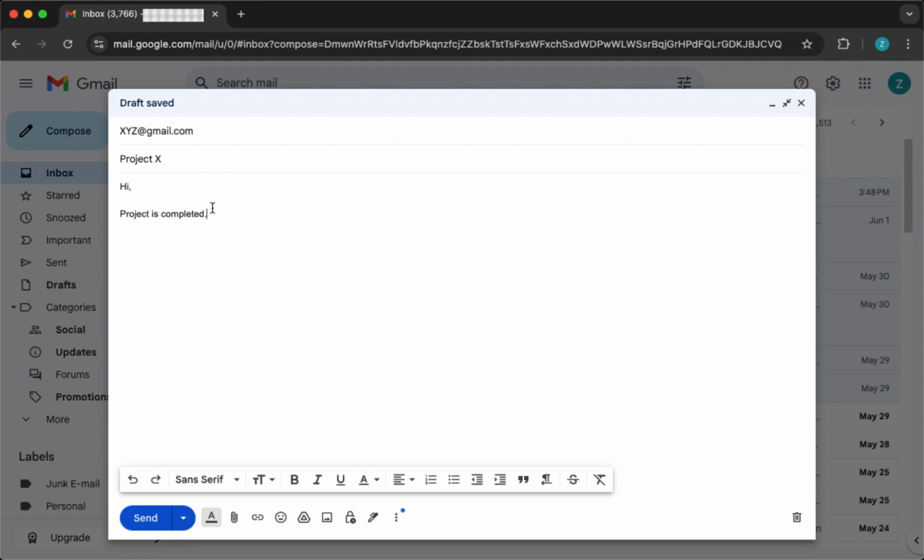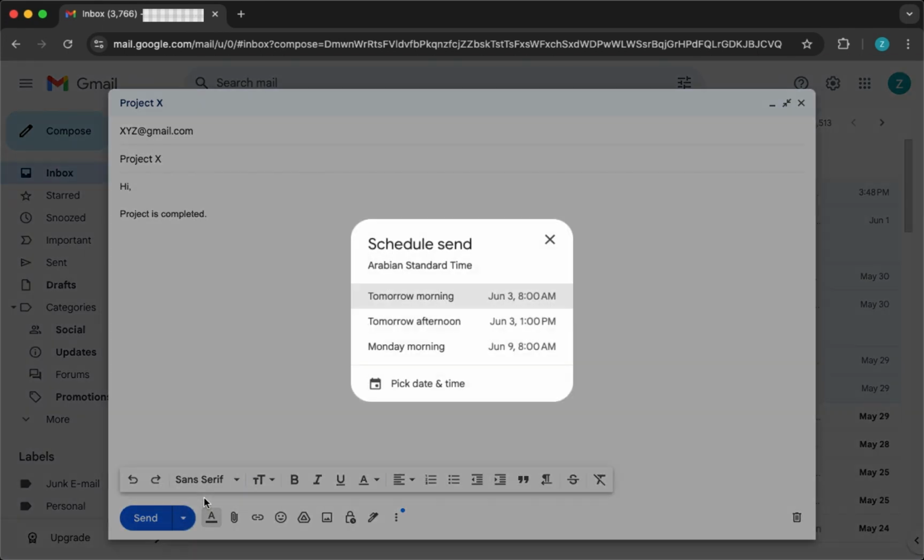Okay, here's where the magic happens. Instead of clicking Send, look down at the little arrow next to the Send button. It's easy to miss, bottom left corner of the Compose window. Click that arrow and then select Schedule Send. You'll see a few suggested times pop up, like tomorrow morning or Monday afternoon.